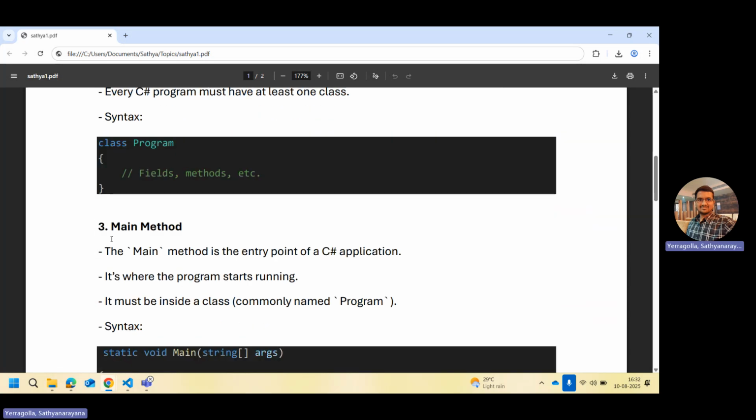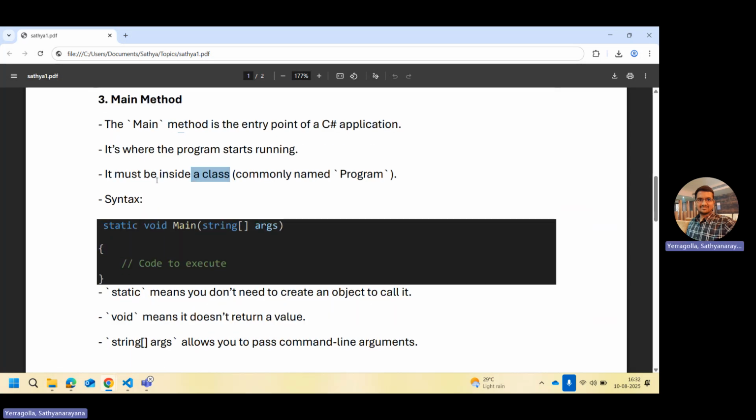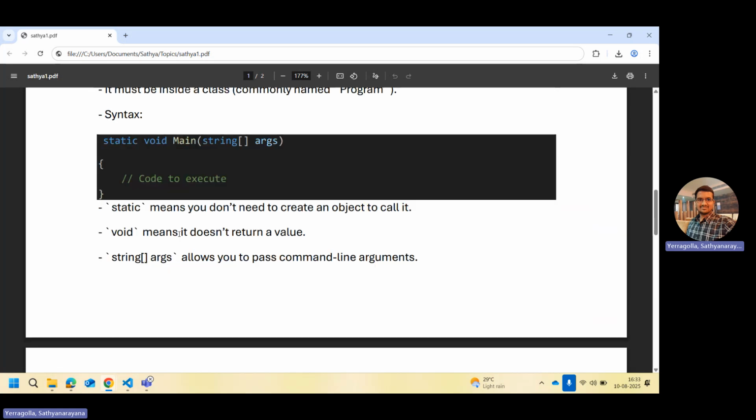Next, we have the main method. The main method is nothing but the entry point of a C# application. This is where the program actually starts running, and this main method must be inside a class. The syntax of the main method looks like this. We have static void Main and then input parameters, and we will have the business logic which we want to execute as part of the main method, right?